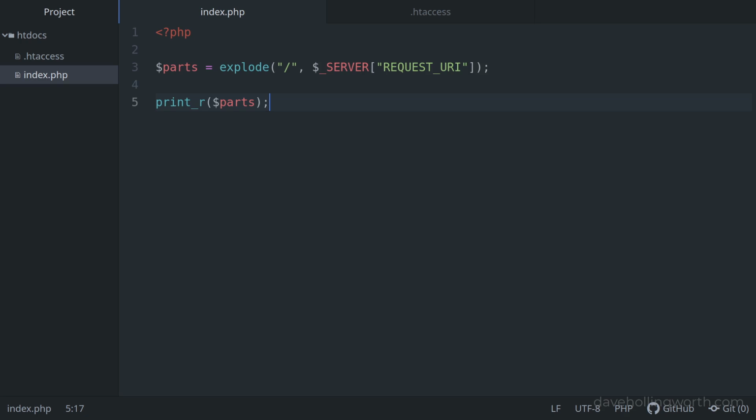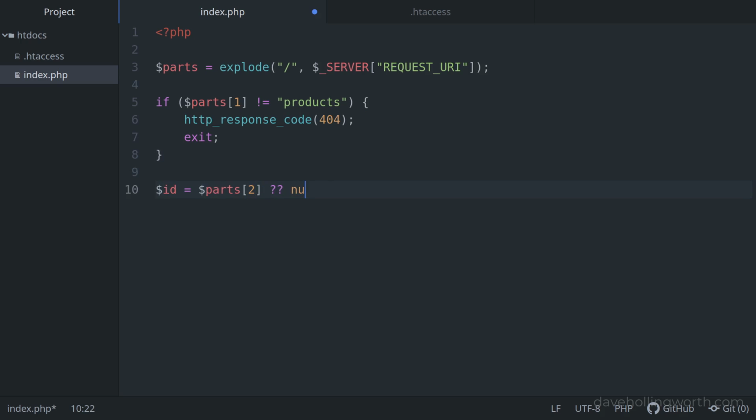We're just creating an API for products, so if the URL is something else, we'll respond with a 404 status code, which you'll no doubt be familiar with. So, instead of printing this out, if the first segment isn't products, we'll call the http_response_code function, setting the status code to 404, and we'll exit the script. As for the ID, this will be the second segment, or if it's not specified, we'll default it to null. For now, let's just print that out to see what it contains.